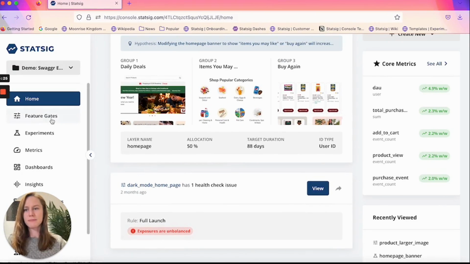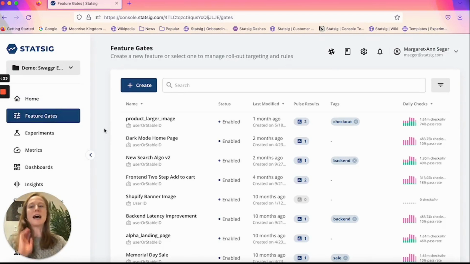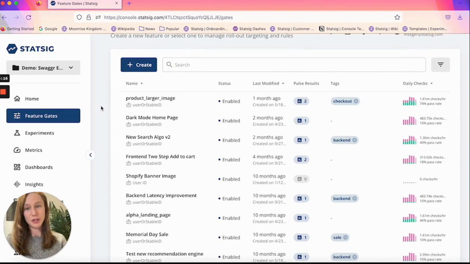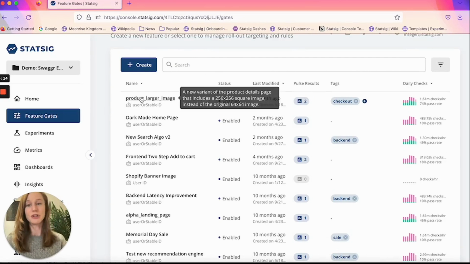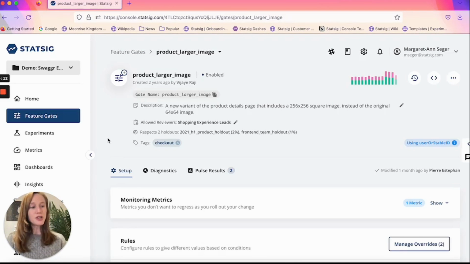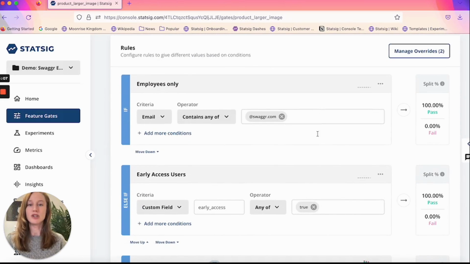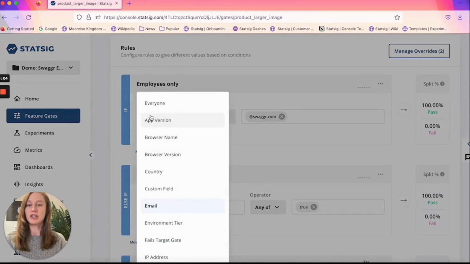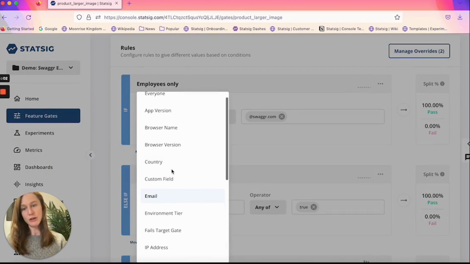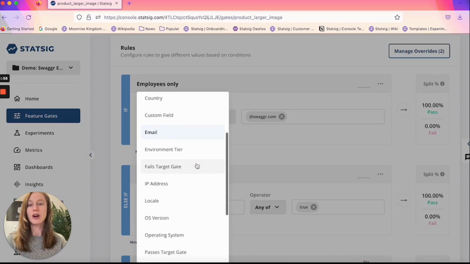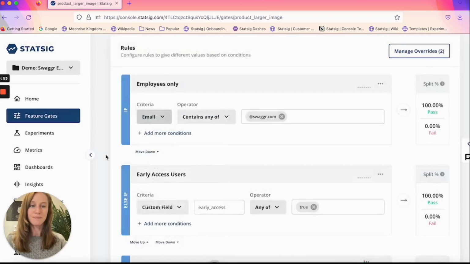When you go to the Feature Gates tab, you'll see a list of all the features that your company is rolling out. And you'll notice that these don't necessarily just need to be user-facing features, but could also include backend and infrastructure rollouts. A feature gate controls who gets to see a feature and who doesn't. And we do this via a set of conditional logic. You can configure conditions based on environmental attributes, such as browser or country, or even user-level attributes, like email, or whether a user passes a targeting gate or is in a certain segment or not.